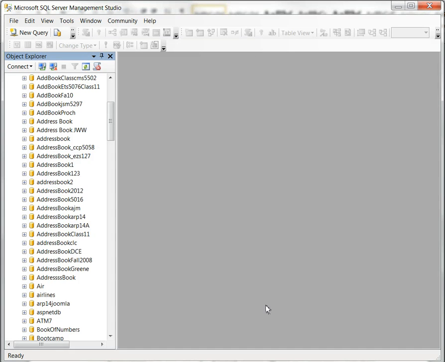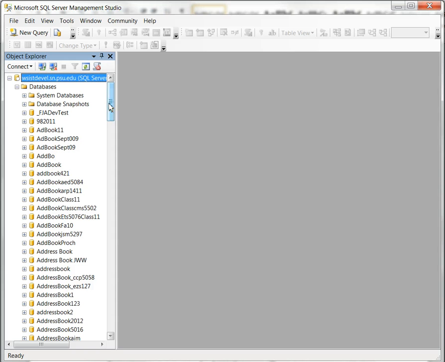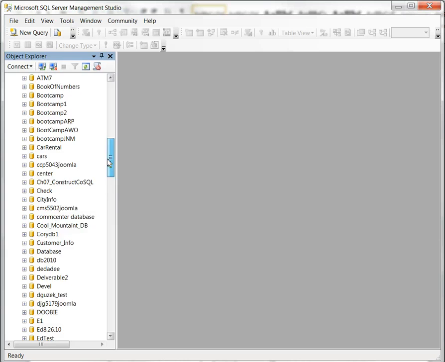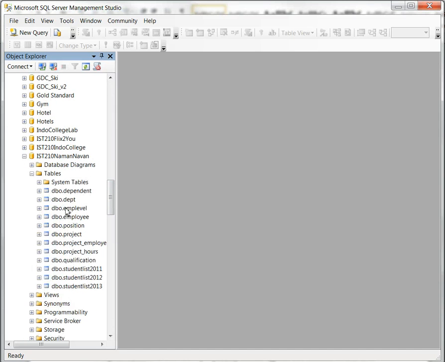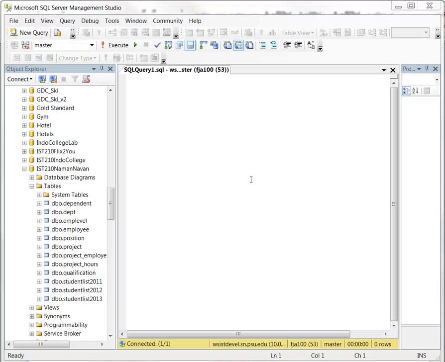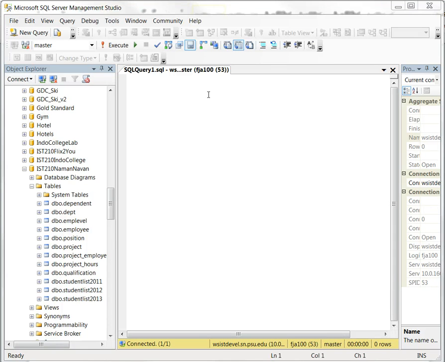Hello everyone, and welcome to this tutorial on writing a select statement that requires an implicit join. What we're going to do right now is use the Nemanovan database. We're going to come in here and see that we have a series of tables available to us, and I'm going to click on New Query, and then begin to query the database to determine employees' last names and their qualification.